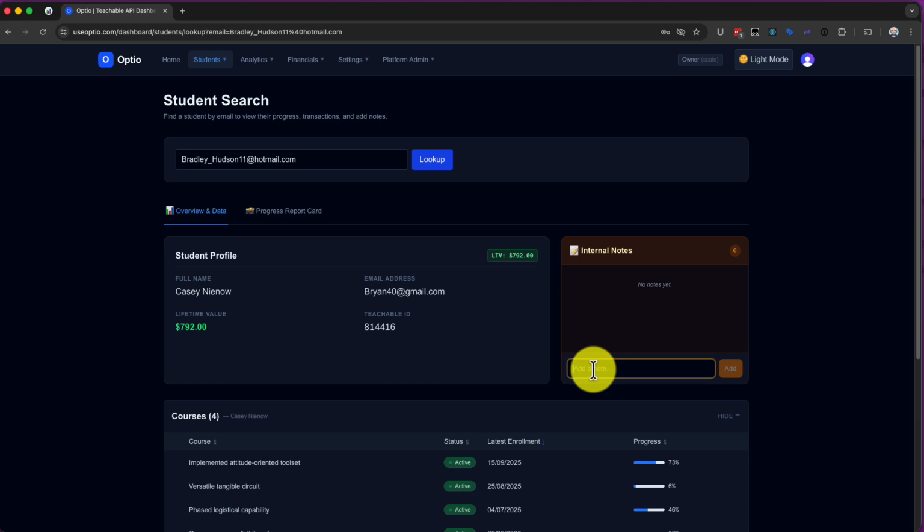Over here, you can actually leave live notes for yourself or for other VAs or admins that might log in, and you can delete or edit the note if you need to. If I refresh this, it probably won't work because it's going to be trying to fetch the mock data, which is not being saved properly. But on a live student, this would actually work properly.